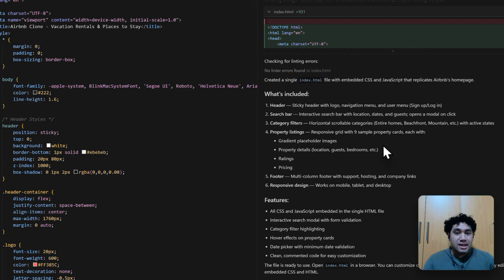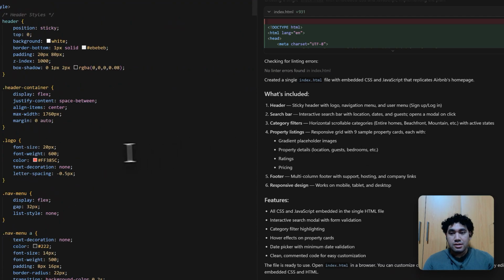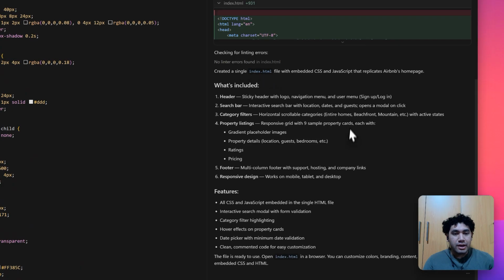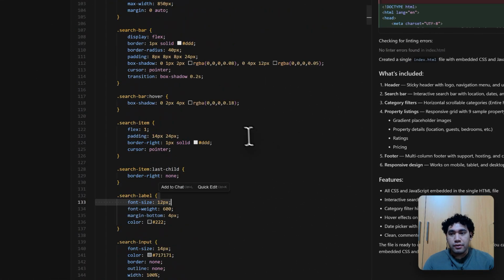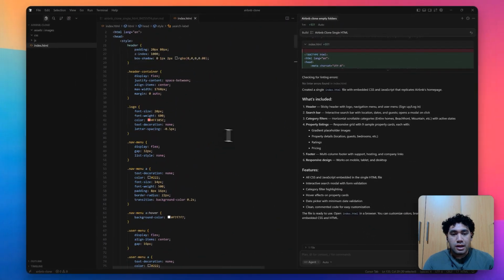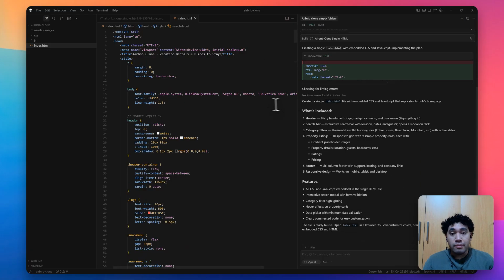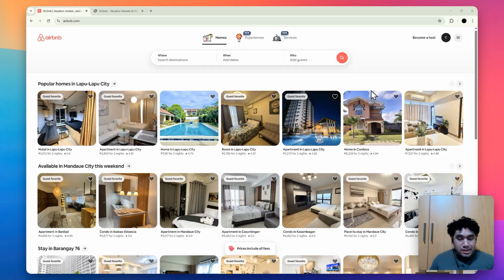Okay, now we can see that it has finished generating the Airbnb clone. And we can see what's included: the search bar, the category filters, as well as all the other features of this Airbnb clone. Now what I'm going to do is pause, change the screen view, and do a comparison of the features. So now it's time for us to compare and contrast the results of the app.